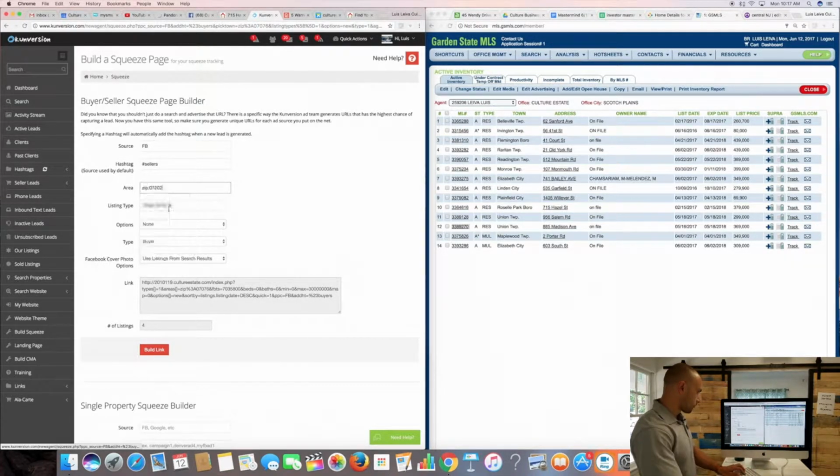Okay, so make sure you click on the drop down and not just write in the zip code. It won't let you. Okay, so let's go with options. We're going to go type seller.